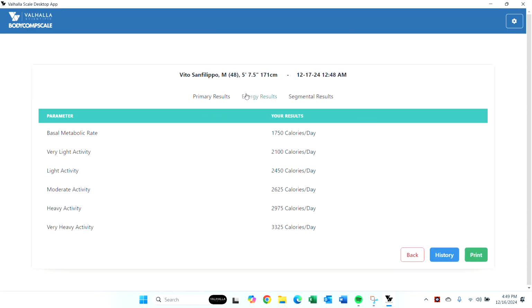Under energy, we have the metabolic rate, which is the energy that's burned at rest in a 24-hour period. And then burn rates based on activity levels. So from very light activity all the way to very heavy activity, it shows how many calories that person would burn, again, in a 24-hour period.